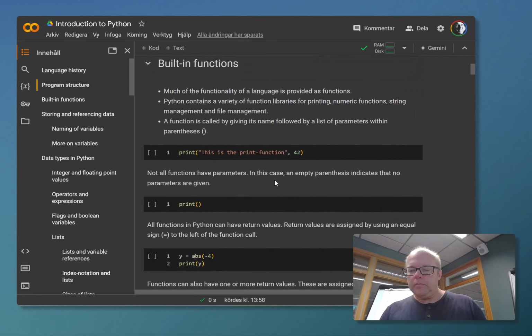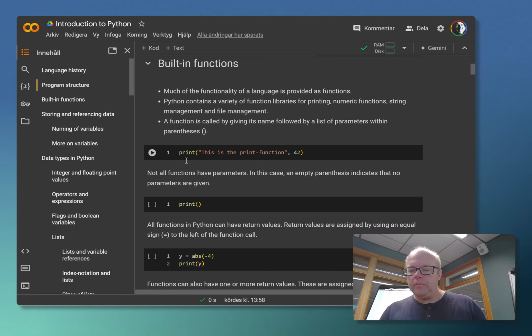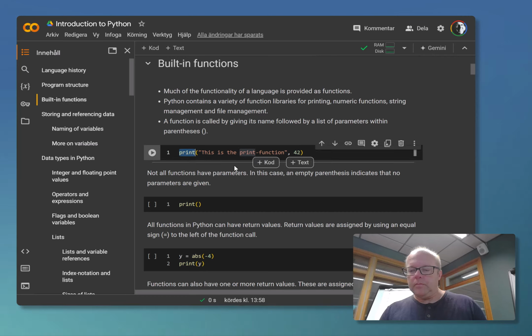To continue on, most of the functionality of Python is actually provided as functions. Python is a language, but it's also a set of runtime packages, basically a library of functions that you can use to implement your code. A function is called by giving its name followed by parentheses. The most commonly used function in Python is probably print. The function name is print, and then the parameters are given in parentheses like this. This is how you call a function in Python.